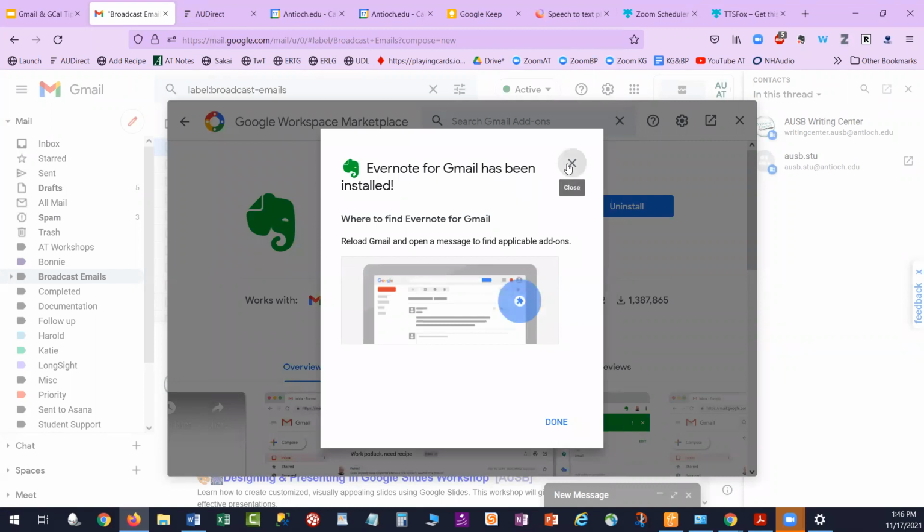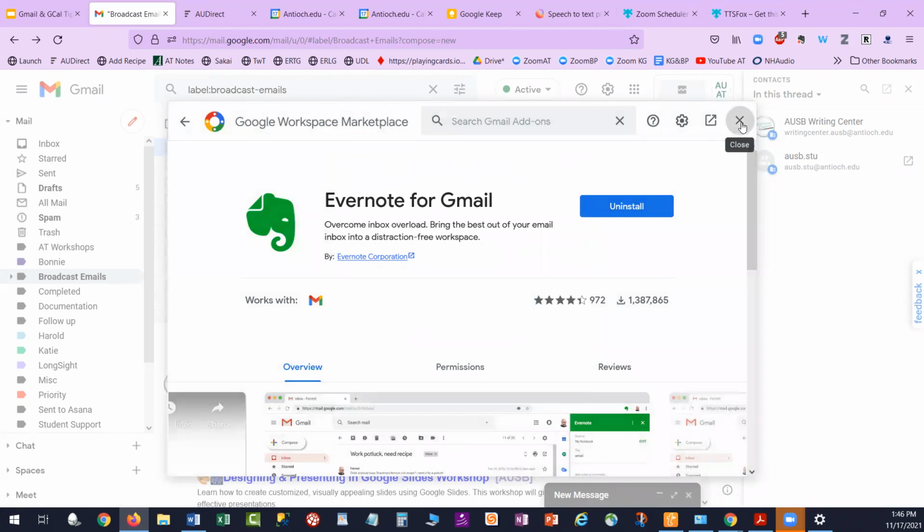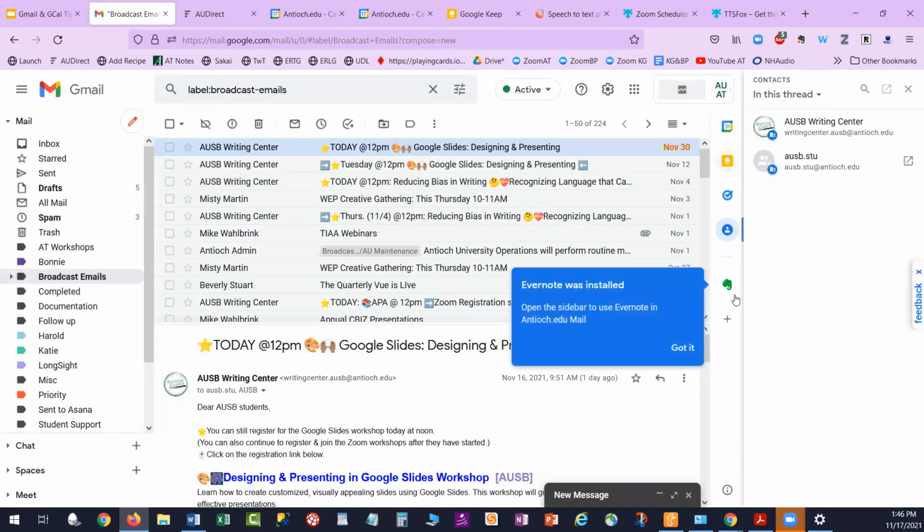Now, you may not need Evernote. Evernote is a very useful program for keeping notes. But now I have the little green elephant, which is Evernote. Kelly, you have a question?